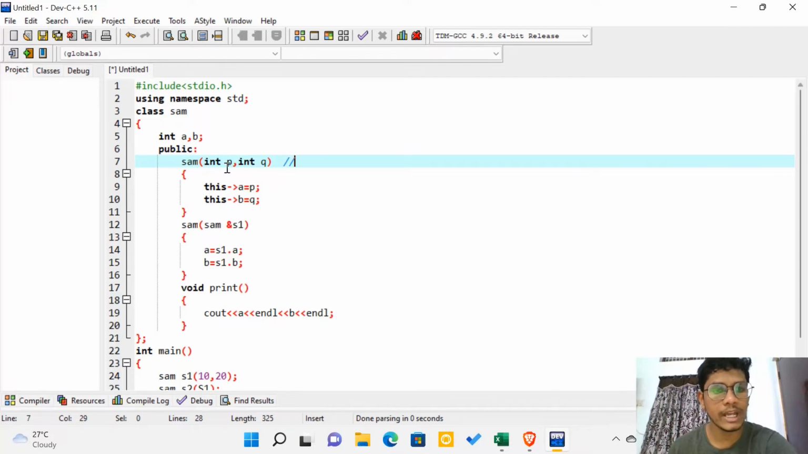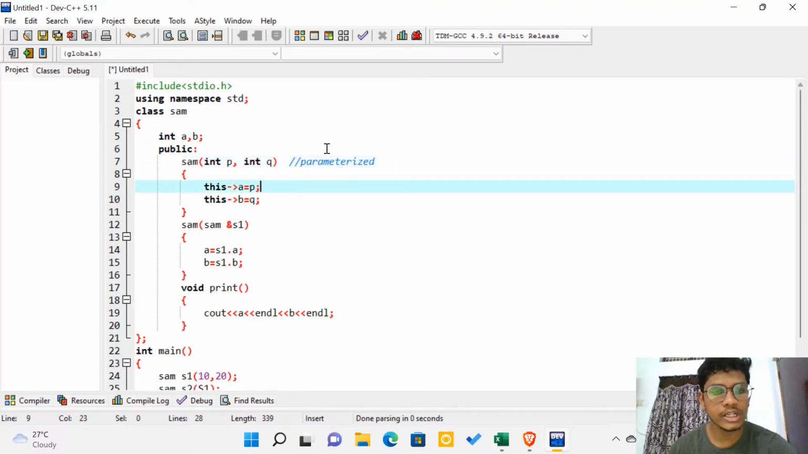And here we are having parameters, right? So this is called a parameterized constructor. With the help of this operator, whatever data we are getting from my main function, I can store in my private data members.